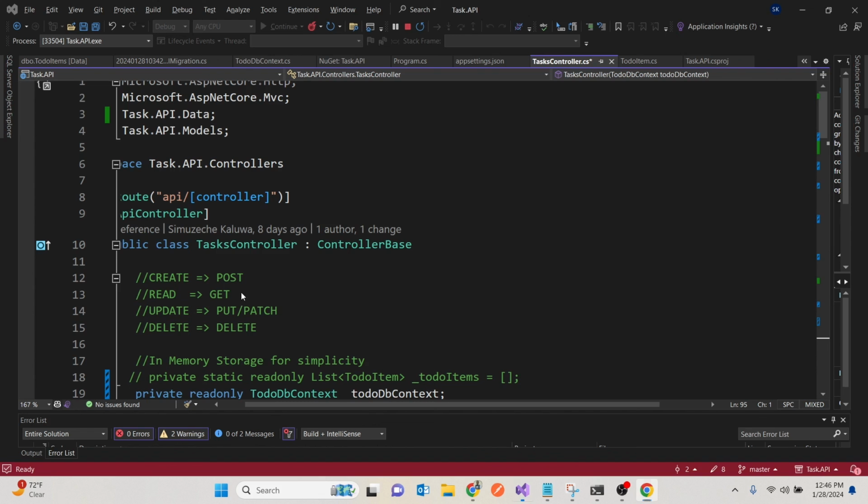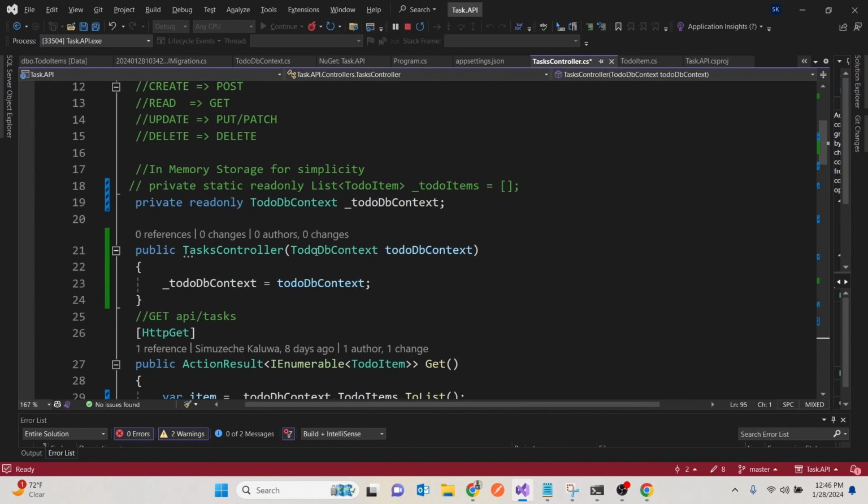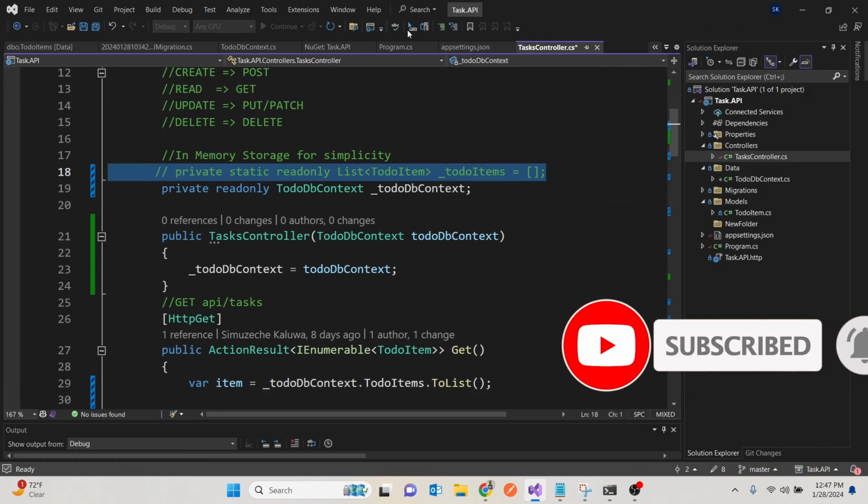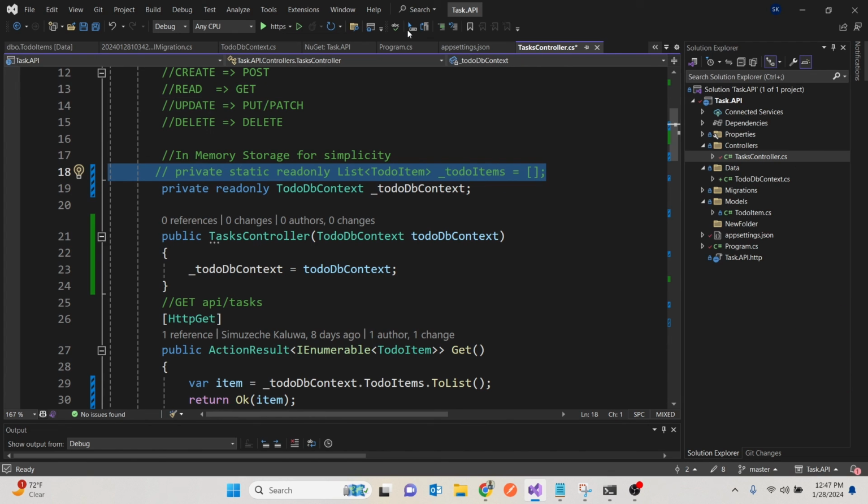So congratulations, we've reached this far. We have been able to bring Entity Framework into our API. We have removed the in-memory database. Now we can store data persistently. If you've been with me this far, I say thank you. I hope that this has given you some knowledge and has opened up some doors for you.